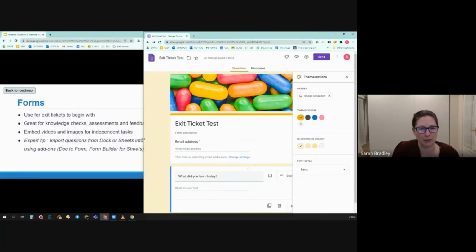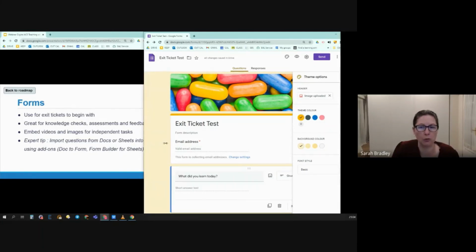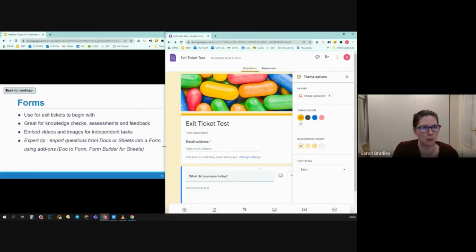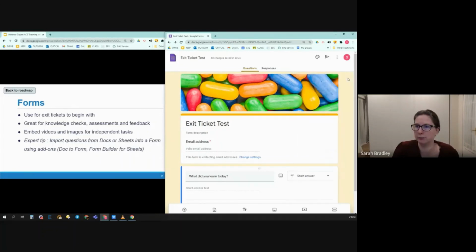And your expert tip for forms is that if you look up Doctor Form or Form Builder for Sheets, you can convert in bulk questions from docs or from sheets into forms automatically. It's a really, really nice, sophisticated time saver. So if you're already an expert user, please have a look at those. They're fantastic.